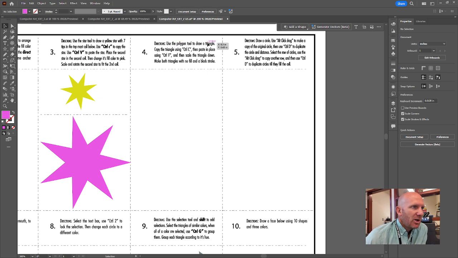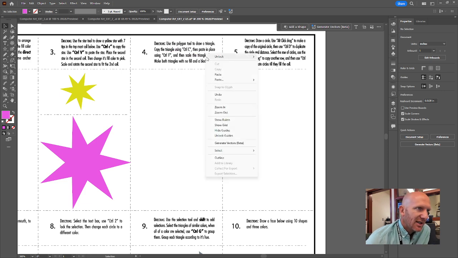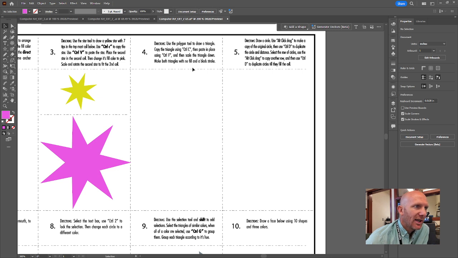Module 4, use the polygon tool to draw a triangle. Copy the triangle using Control C, then paste it in place using Control F. Then scale the triangle down, make both triangles with no fill and a black stroke. So again, we're going to use a polygon tool. We're going to copy, paste in place, and then we're going to change fill to stroke.